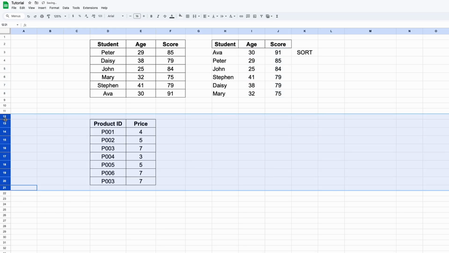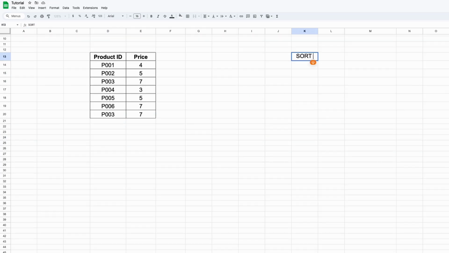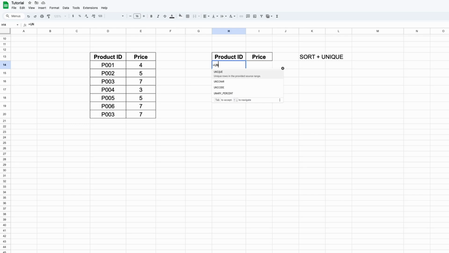We can use sort with the unique formula. For example, this product list has a duplicate entry. We can use the unique function to exclude the duplicates, which is the P003.